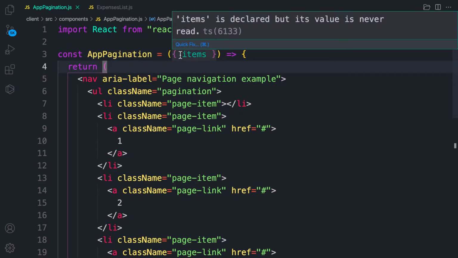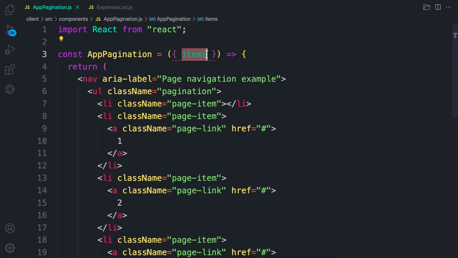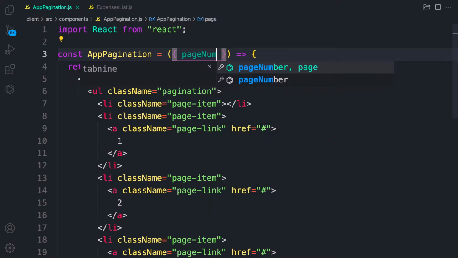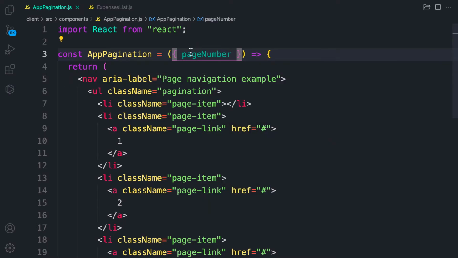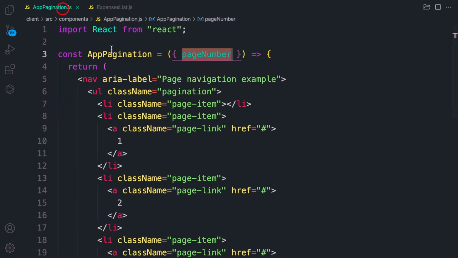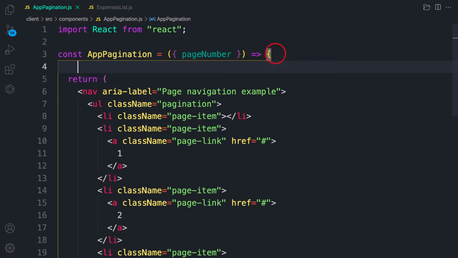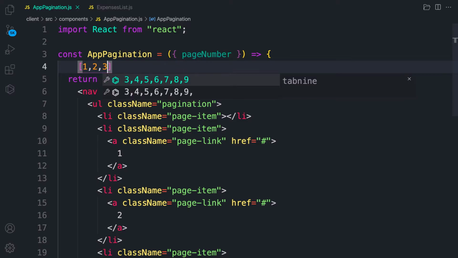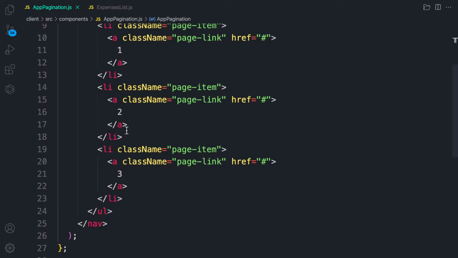So let's destructure that items. So now we have 4 pages inside these items here, or I can quickly make it pages. Let me call this page number to make it more reasonable. Cool. So now we have page number 4 pages. So how can we, based on that, display something like this? Array of 1, 2, 3, and 4, so we can place it inside here.